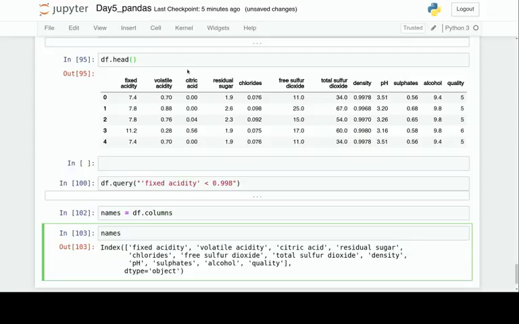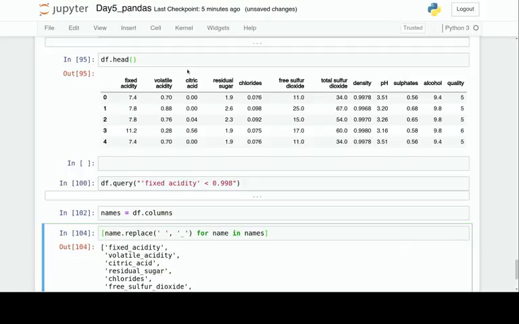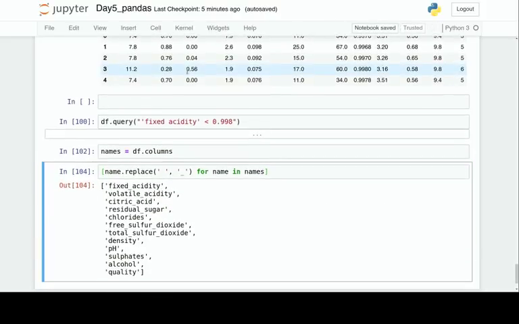And then what I'd like to do is a list comprehension on this. I'm going to say name.replace space with an underscore for name in names. So if I write a list comprehension like this, it will give me back a list where all of the spaces in each of those elements were replaced with underscores. So we kind of eliminated the problem.